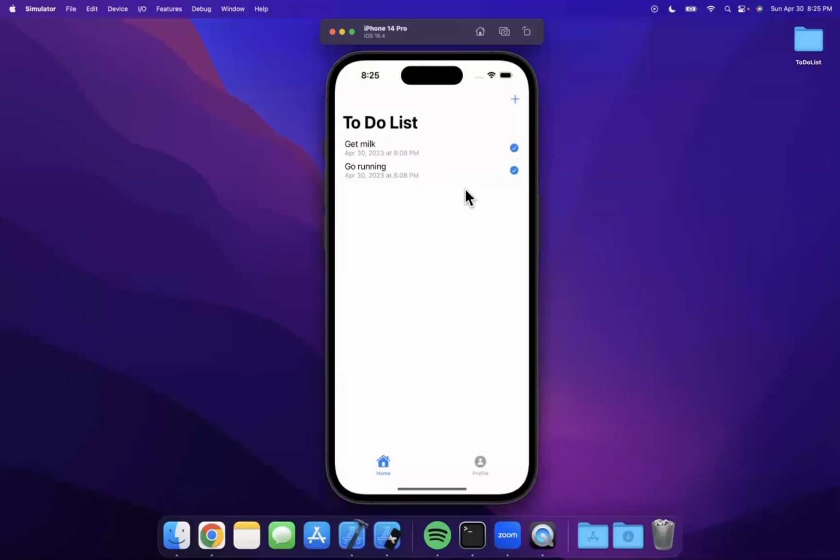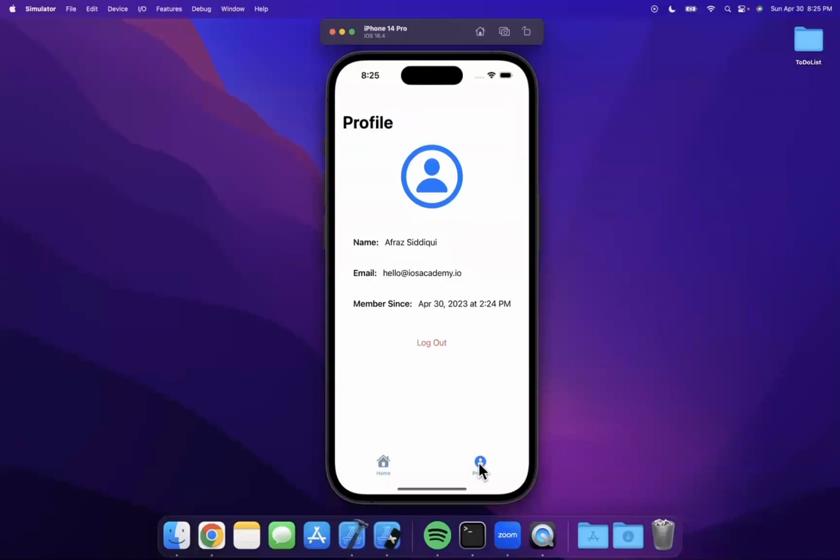Alrighty, so let's give this a build and run, and as soon as this appears, we should hopefully fetch our user, and we are good to go. So there we see our name, our email address, as well as when we joined this awesome to-do list app. So that's our basic profile.